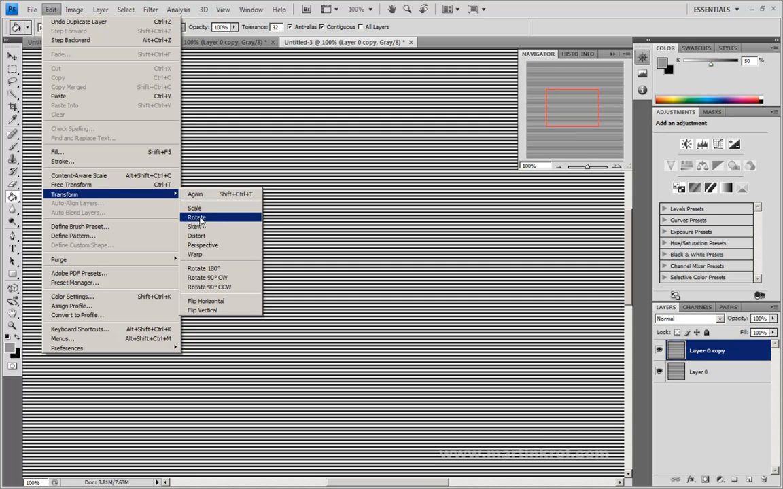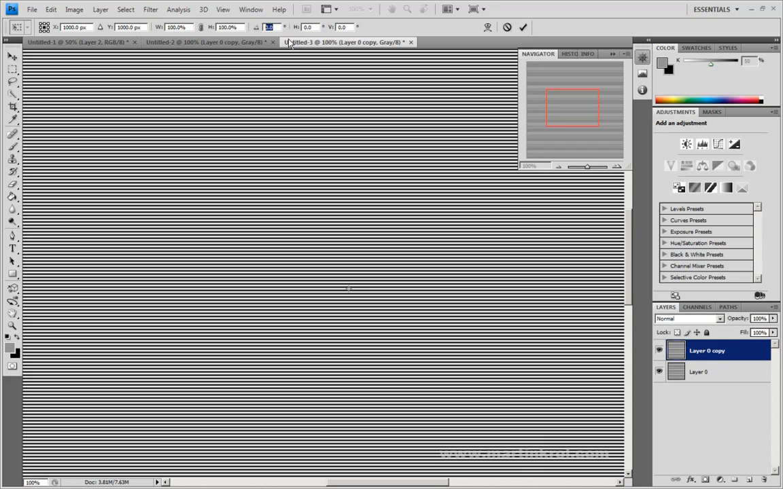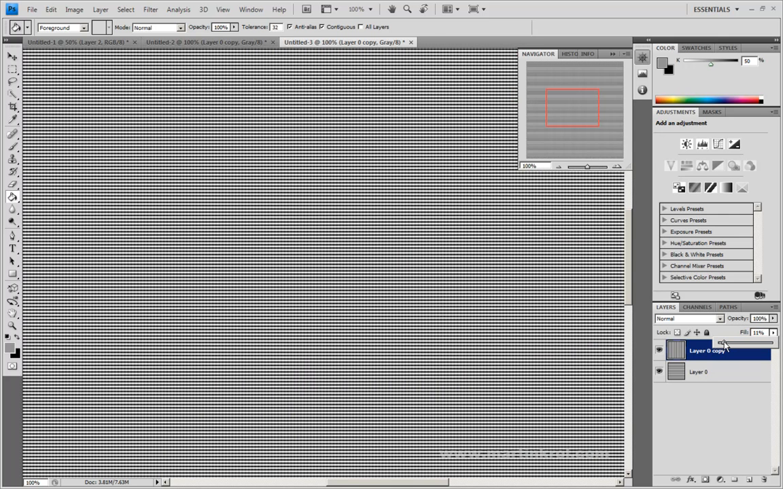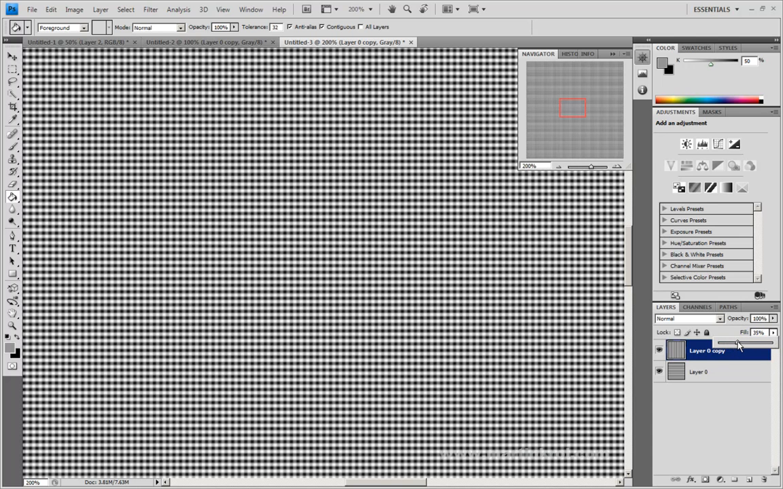Transform, rotate. So edit, transform, rotate. Change the angle by 90 degrees, and fade it out until you get something like that. If we zoom in a little bit further, you'll notice that there are now 2 layers to this. One is the threads that are running on top, and the ones on the bottom are slightly more faded out.